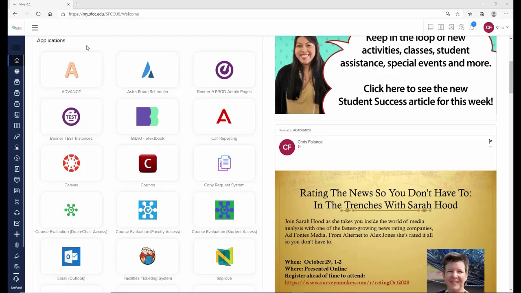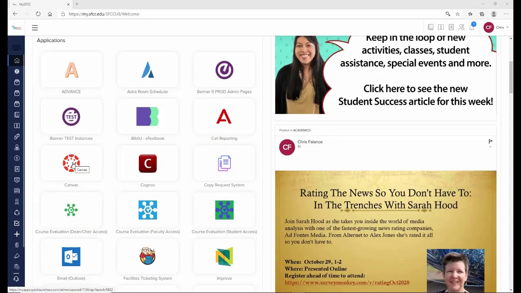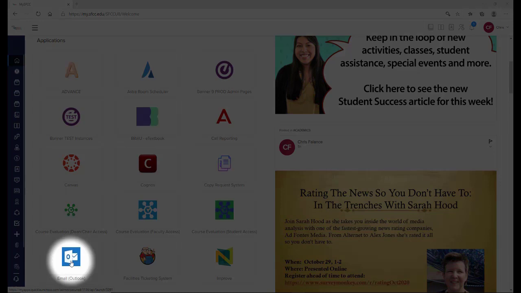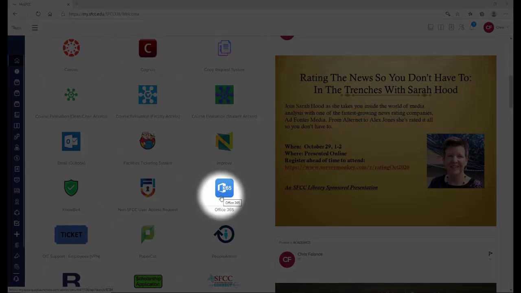Now let's view the application icons. Canvas is our learning management system. When you click on the Canvas icon, this is where online classes are located. To access your SFCC email account, click on the email icon. This is where all official communications take place. To access Microsoft Word, PowerPoint, Excel, Teams, and other Microsoft applications, find the icon labeled Office 365.